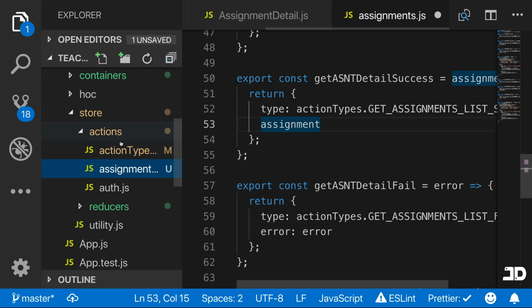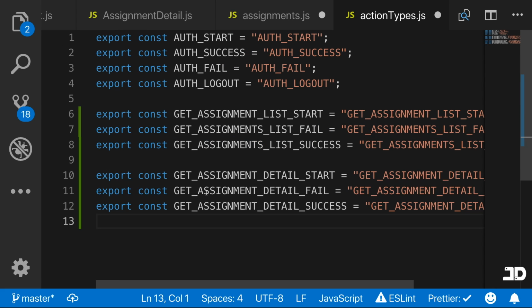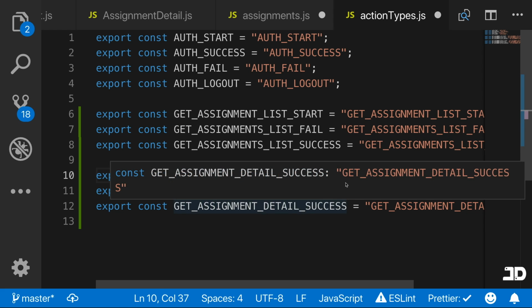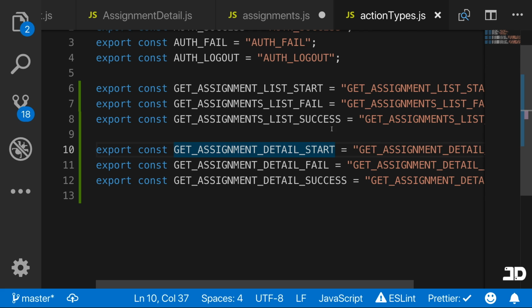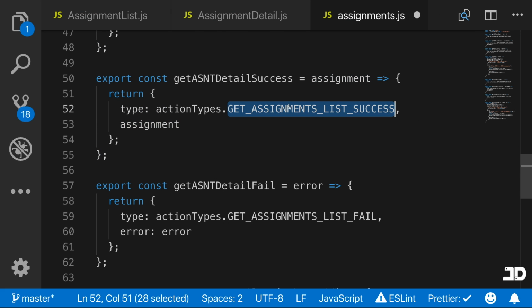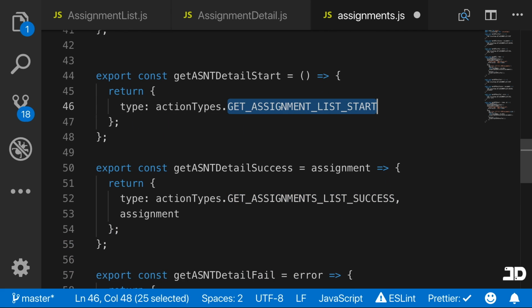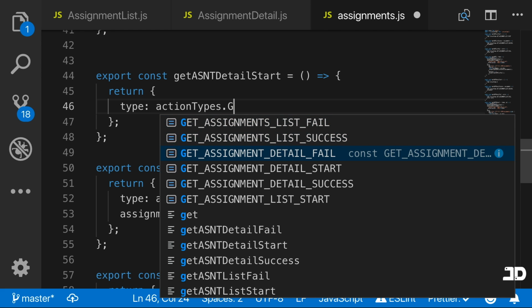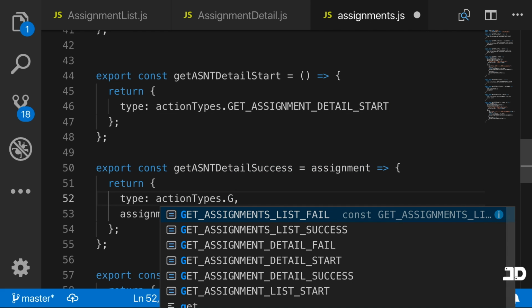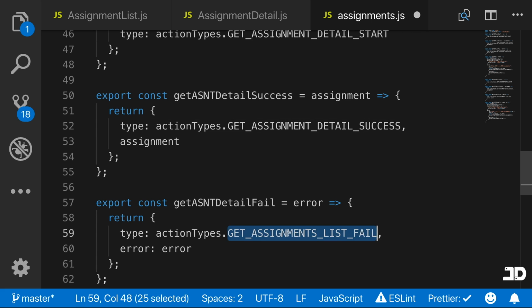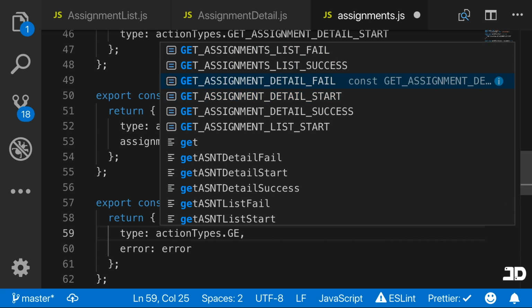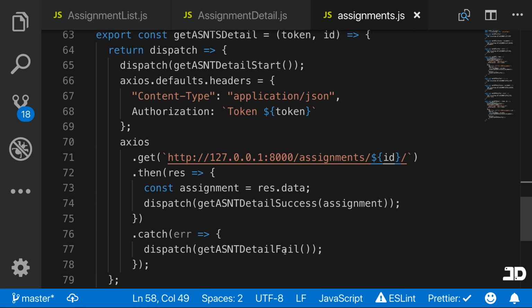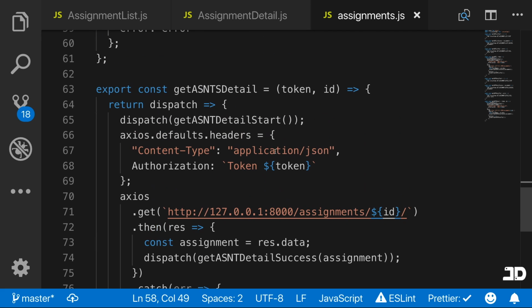And we also need to update our action types. So you can just do something like this: get assignment detail start, fail, and success. Same kind of concept as before. And then we just need to change this here for these methods. So this will be get assignment detail start, get assignment detail success, and get assignment detail fail. And everything is pretty much good to go.